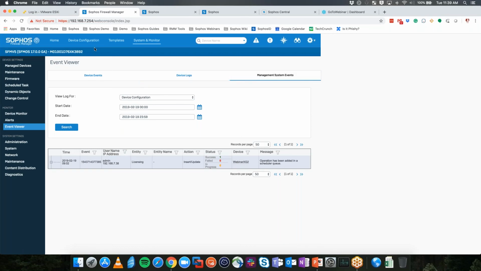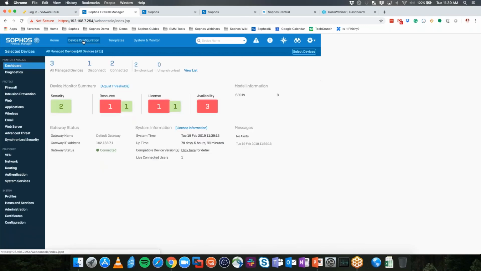All right, guys, let's take a look now at device configuration. So this is where we're actually going to get into the actual XG firewall itself. The device configuration allows us to see an offline copy. This is not a connected copy, an offline synchronized copy of that XG firewall itself.